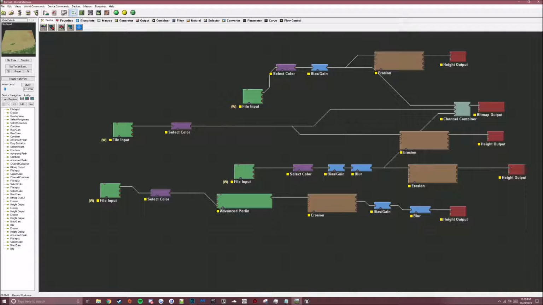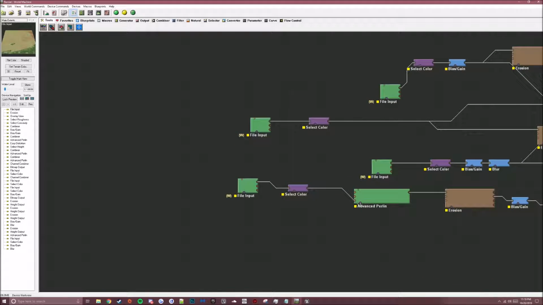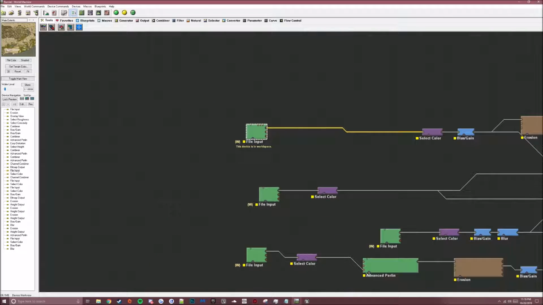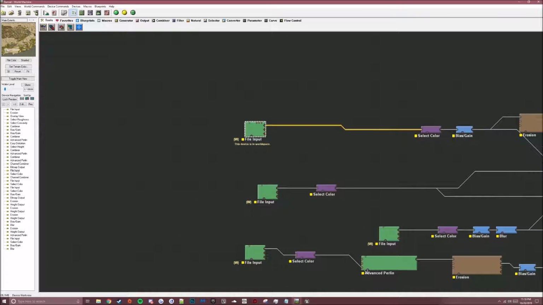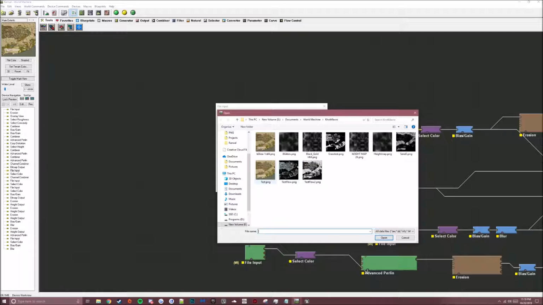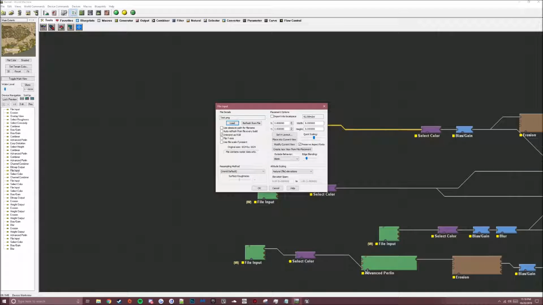And what you need to do is save that for later. Sorry, kind of backwards. You're going to save it for later, and you're going to do the same method as we did to get the height map, but this time we're going to get the file input. So you want to click on file input, grab wherever that mini map was, and import it to here.